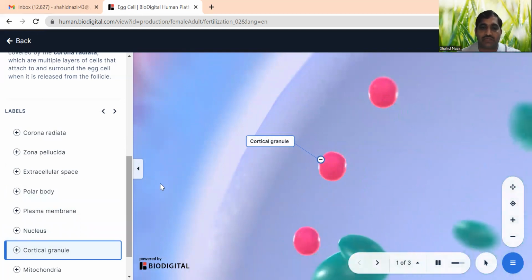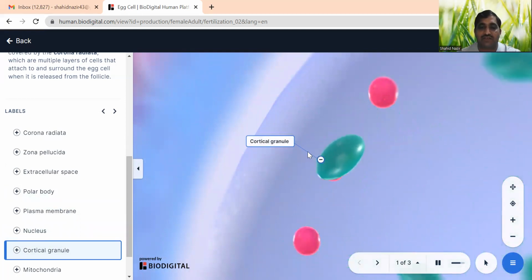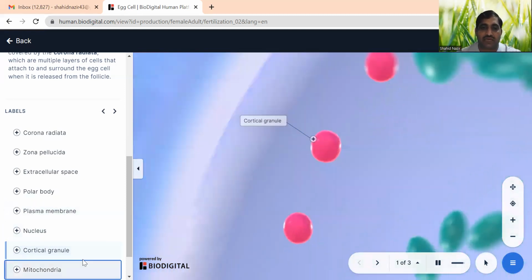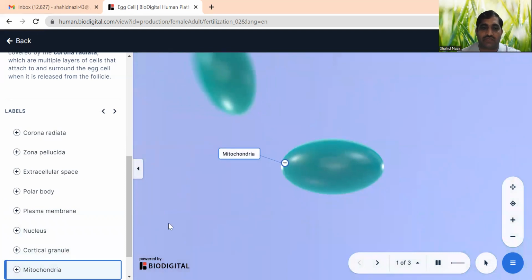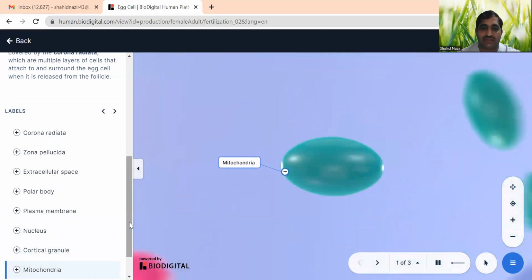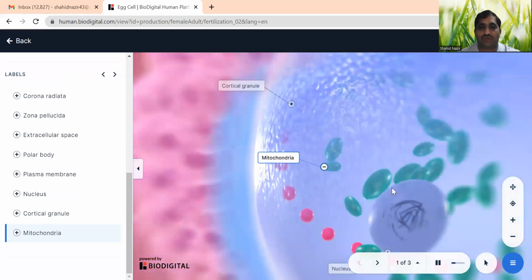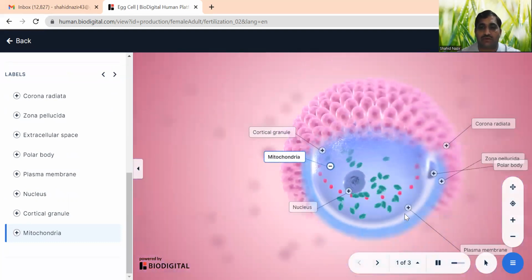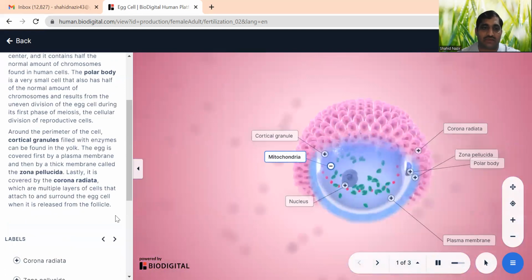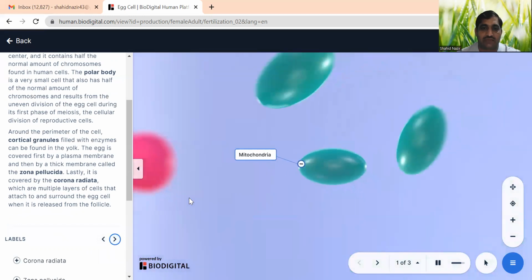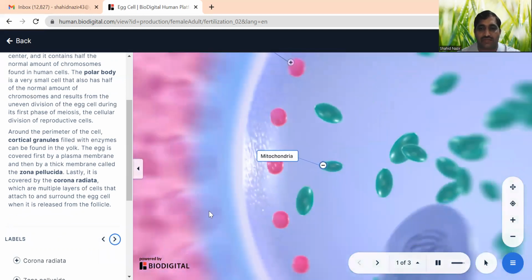So these cortical granules have an enzyme which is very helpful in fertilization. And then we have mitochondria, lots of mitochondria, which are located inside the egg cell, and they are very helpful. So this is in fact the structure of the egg. All the components of the egg are there, so when we want to see the egg, we can see all these components.